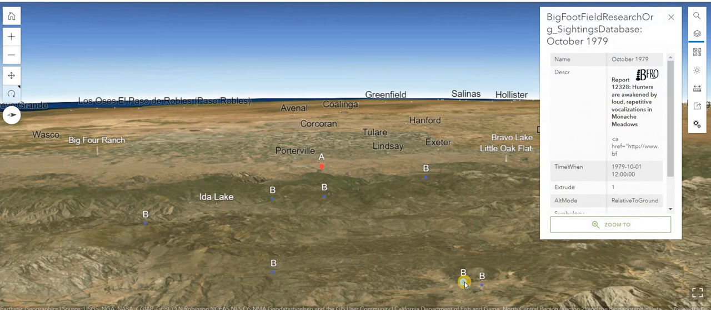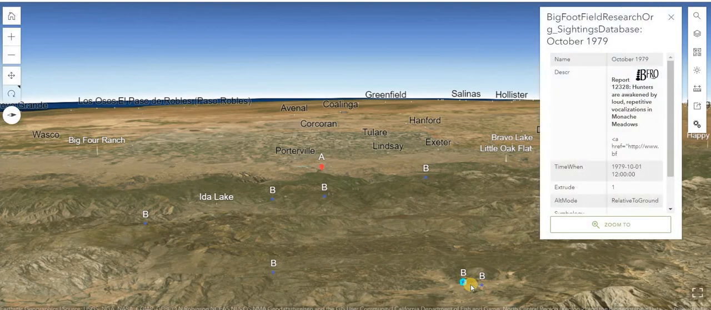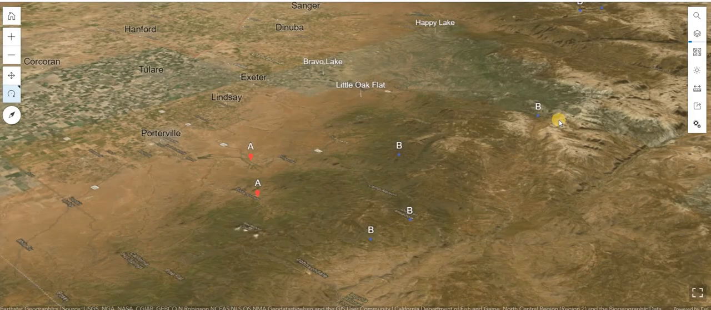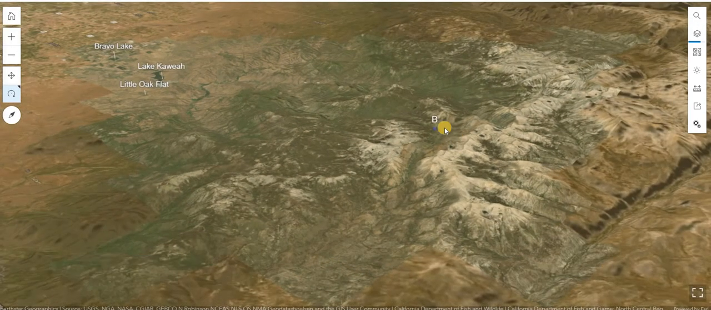I've done that one. October 1979, hunters are awakened by loud, repetitive vocalizations in Monache Meadows. May 2007, possible vocalization heard by campers near Monache Mountain. Monache Meadows and Monache Mountain. Okay. I'm going to turn off those. Okay, did have the parks turned off.